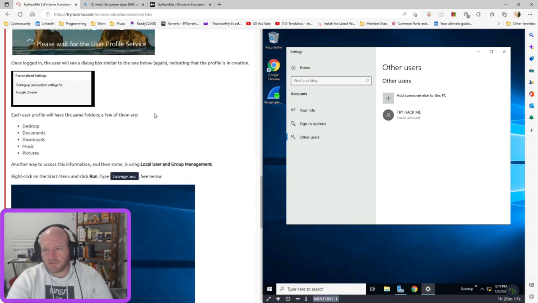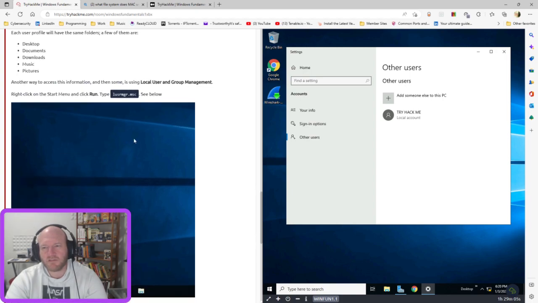So, common folders across all profiles. You've got your desktop, your documents, your downloads, your music, and your pictures.